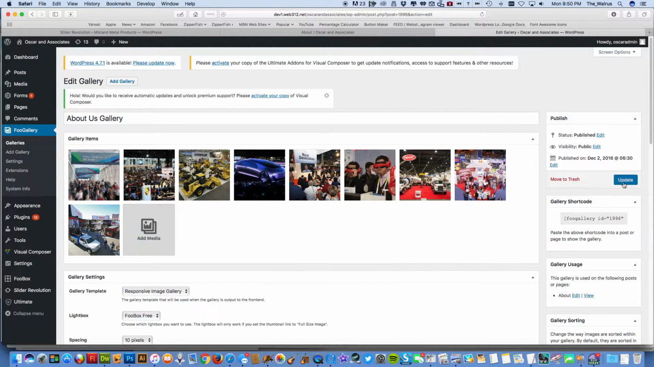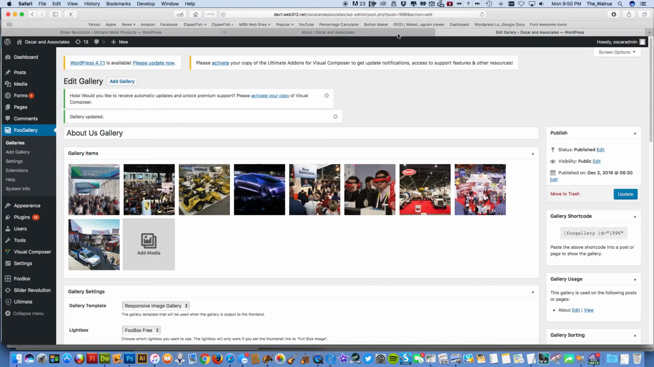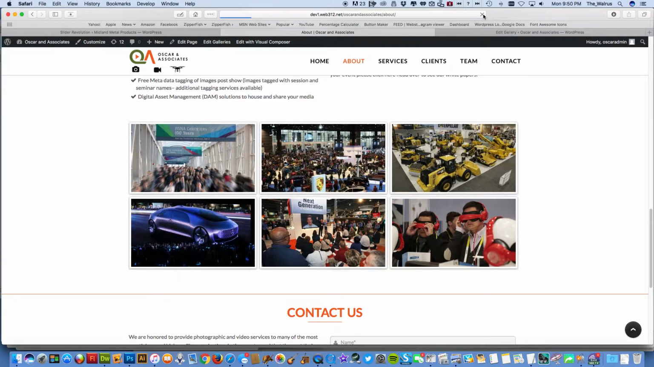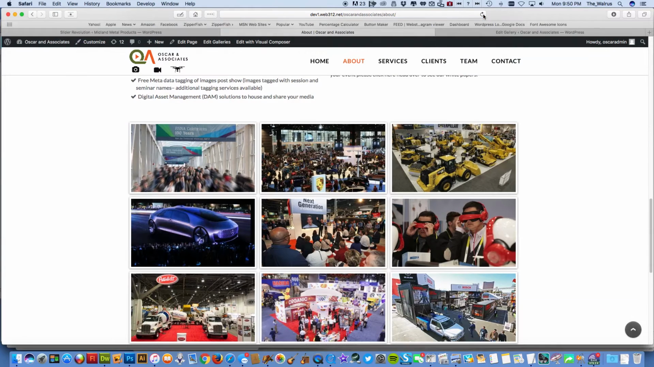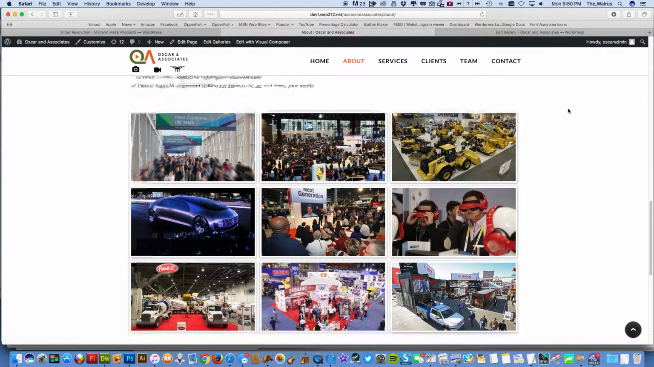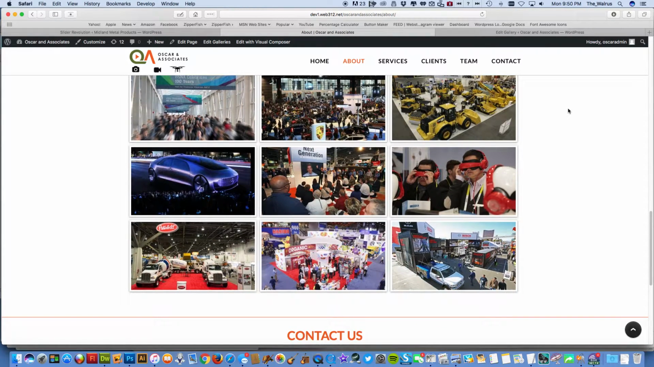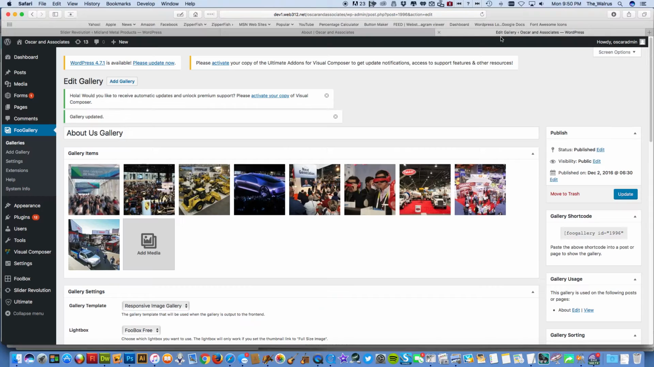I'm going to hit update. Once I hit update, we should be able to see those 3 more pictures. And there they are. Simple as that. Setting up galleries, difficult. Adding to galleries, simple. Because I've already added all the galleries for you.